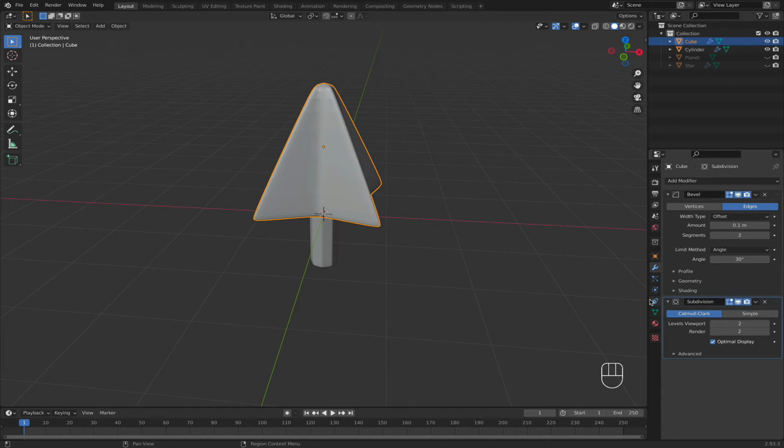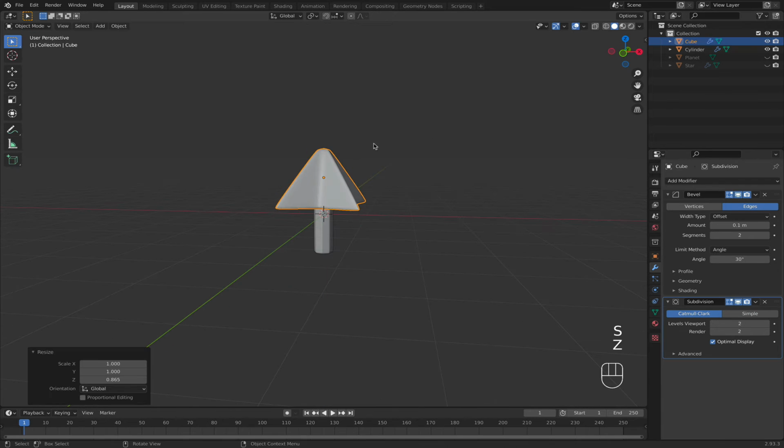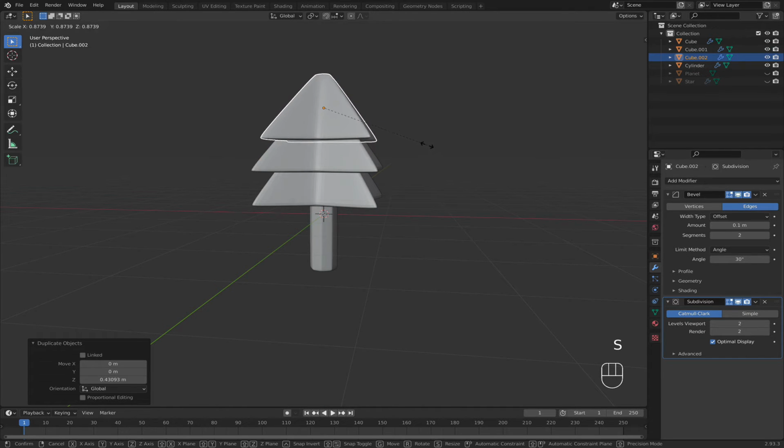With this, one layer of the tree is complete, and we can readjust it to make it look a little bit better. Once you have the general shape that you'd like, it's time to create 2 duplicates of this cube mesh. Press Shift D and move the duplicate up in the Z direction. Scale the cube down by pressing S. Repeat the same step once more and add another layer to the tree.